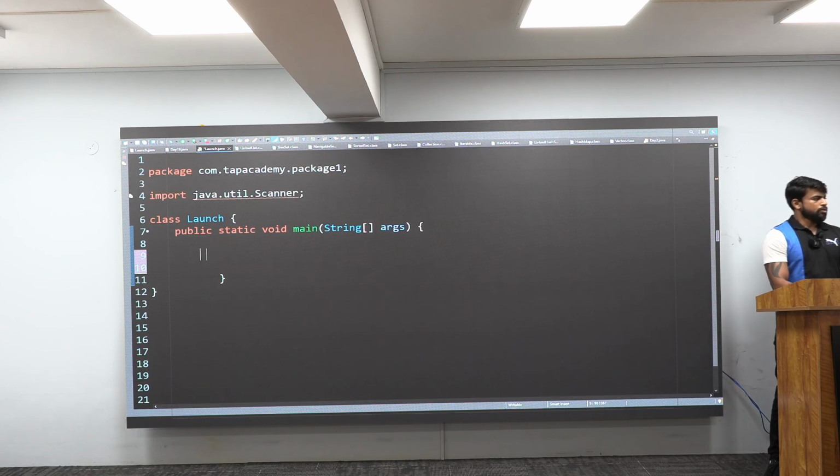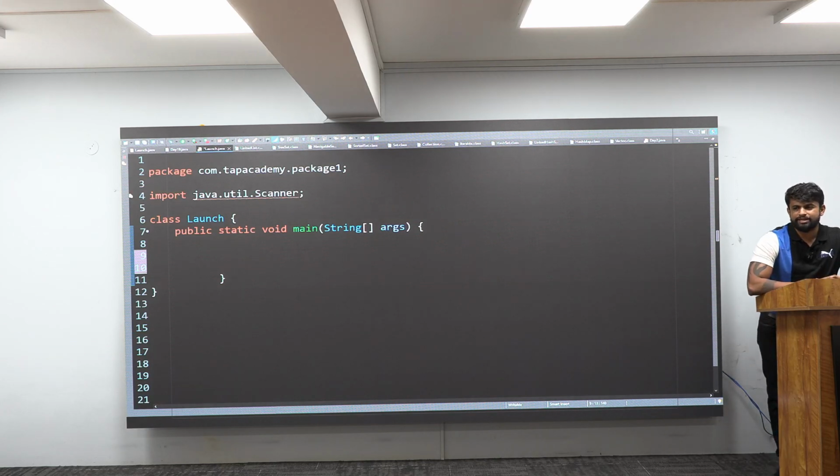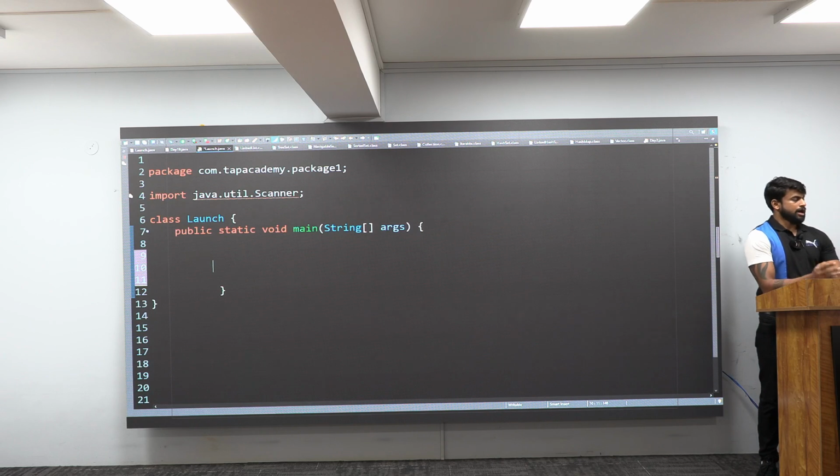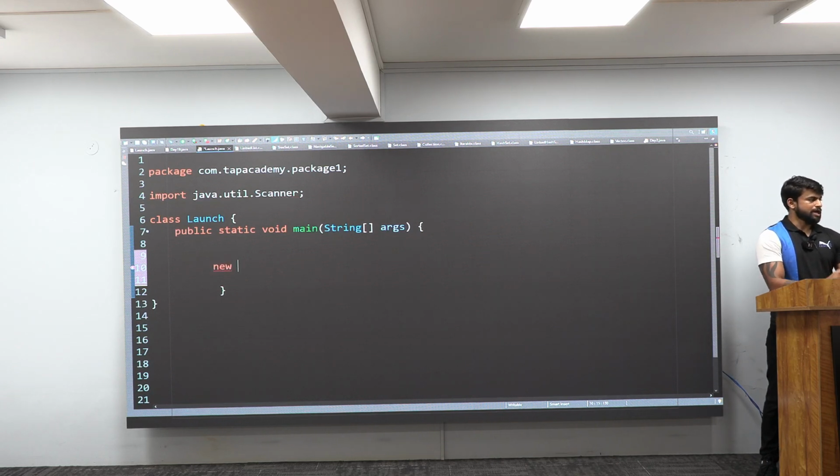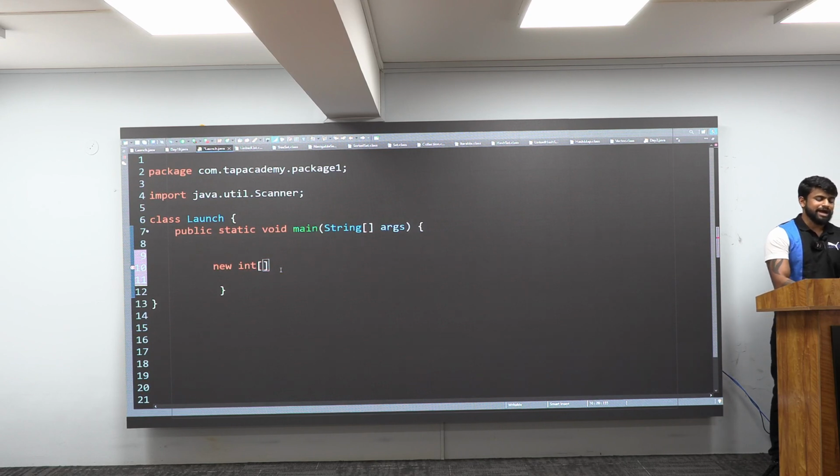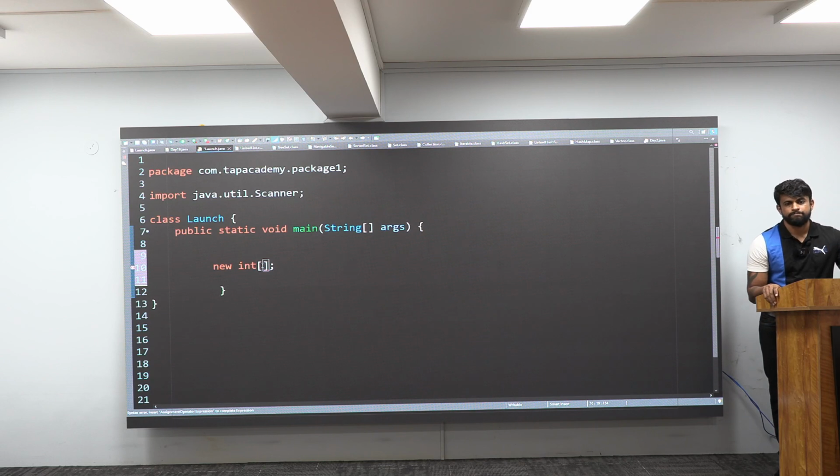What I want to do is create an array now. How will you create an array, sir? I hope all of you know the syntax. Arrays are objects, so you should tell new. I want to store integers, so you should tell int. You should tell the size there. But that size, I don't want to hard code it. Instead, I want to get it from the user. So that is why I'm putting n there. N is the size, and that size you should get from the user.